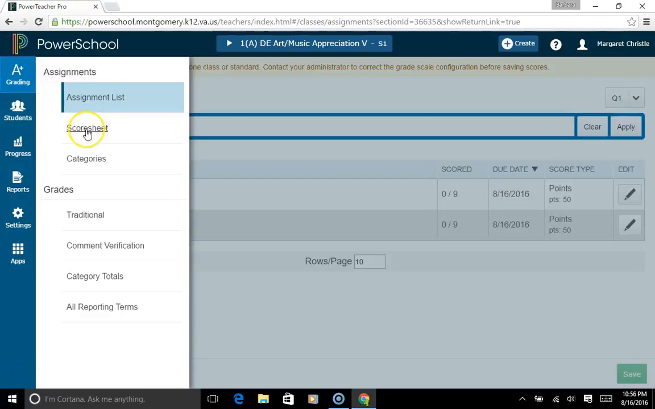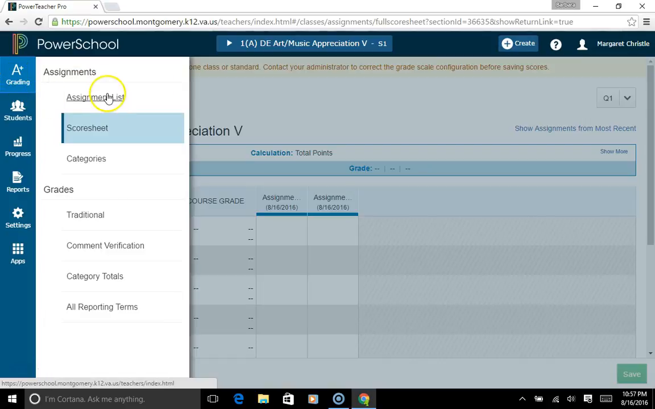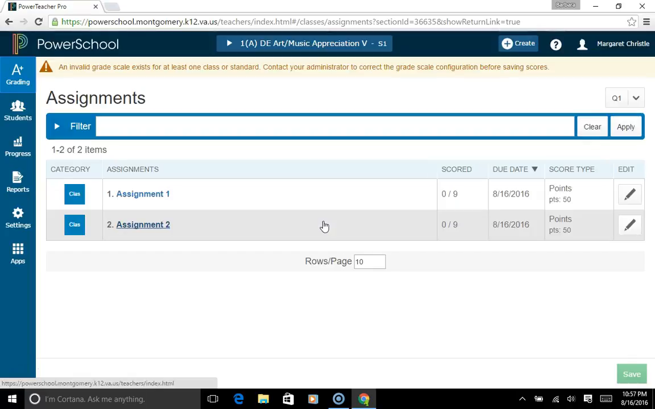Or you can use the score sheet view, which will show a listing of all of your students and then all of your assignments from left to right. So if you wanted to, you could fill down for one assignment, or you could fill across for each individual student. I'm going to start out with the assignment list so that you can see what it looks like this way.